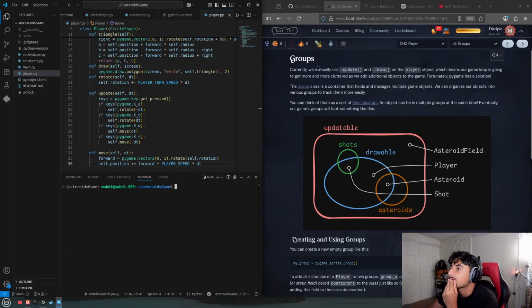So where are we at now? We're in groups. Currently we manually call update and draw on each object, which means our game loop is going to get longer as we add more objects to the game. Fortunately, Pygame has a solution. The Group class is a container that holds and manages multiple game objects. We can organize our objects into various groups to track them easily. You can think of them as a sort of Venn diagram. An object can be in multiple groups at the same time. Eventually our game's groups will look something like this.